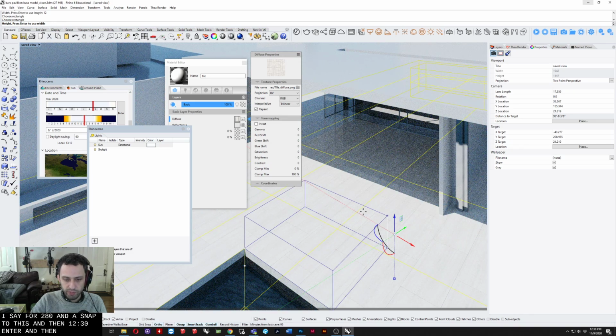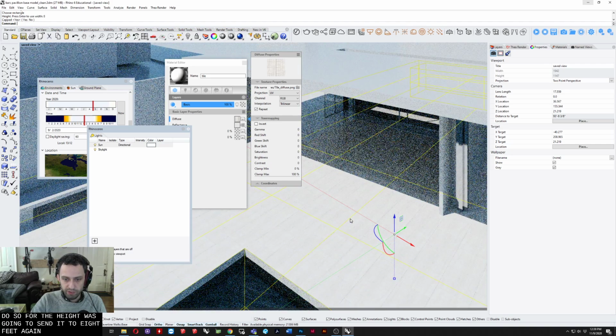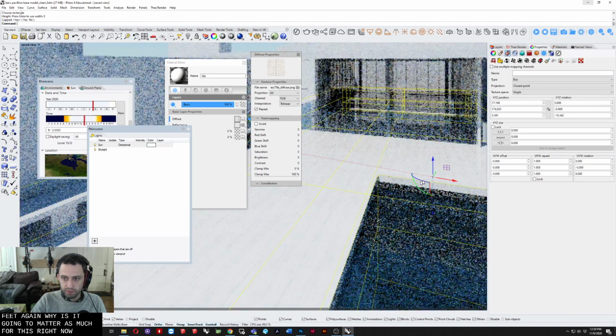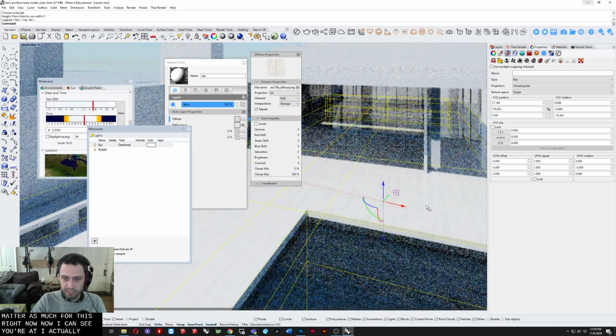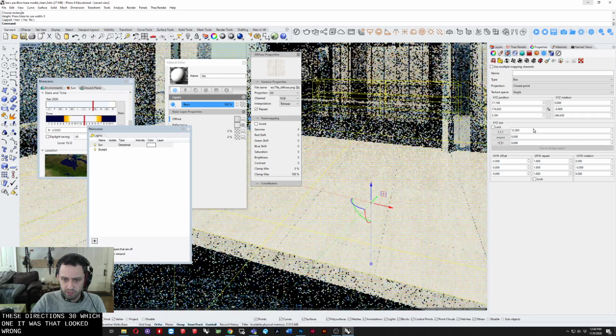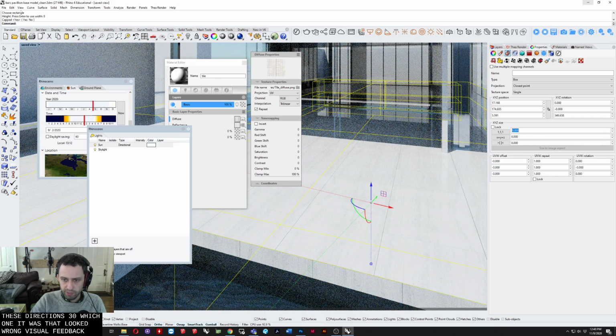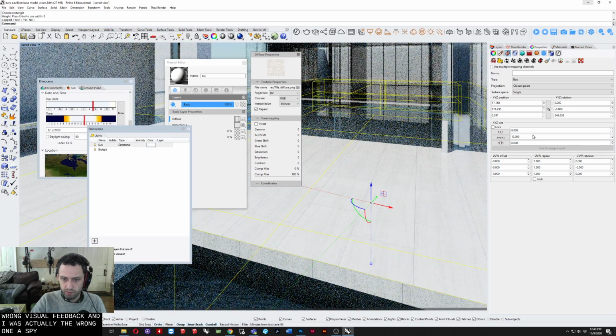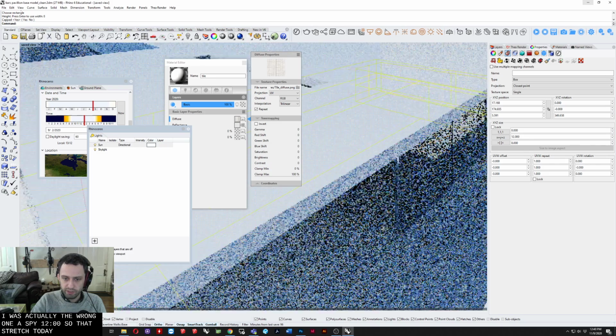And then for the height, I'm just going to set it to 8 feet again. Height isn't going to matter as much for this right now. Now you can see here that I actually accidentally did 8 by 8 by 8, so I want to make sure I stretch one of these directions. So let's see which one it was. That looked wrong. I'm just looking at the visual feedback. Oh, that was actually the wrong one. 8 by 12. Okay, so that stretched it, I think, in the right direction.